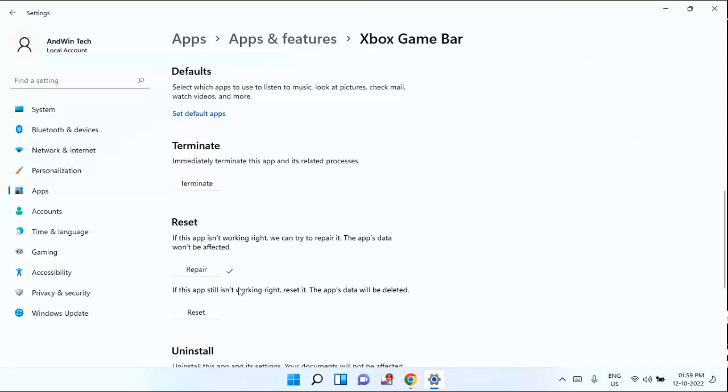After that, if it is still not working, you can see here below the second option. If this app is still not working right, reset it. The app's data will be deleted. Just click on the reset and click on the reset again. For completion of this process, just close this window.